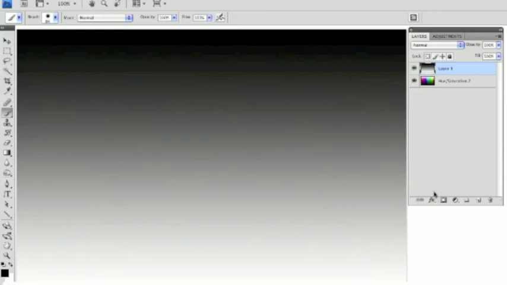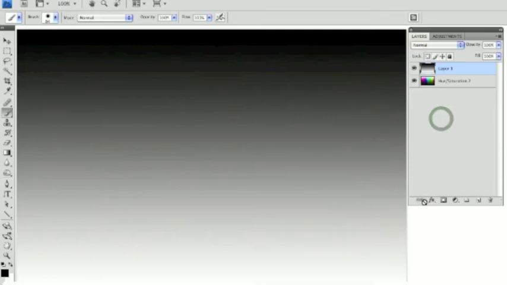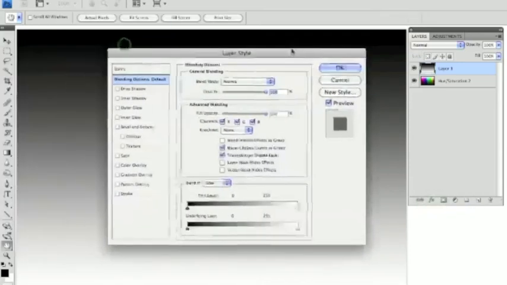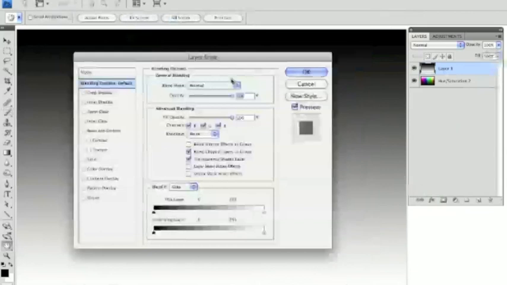To get the Layer Style dialog box up, we're in the Layers palette, and you can get to the Layers palette in the Window menu here and just click on Layers. If we click here and click Blending Options, we get the Layer Style dialog box. There it is. You can also get to it just by double clicking on the layer that you want to apply your layer style to.